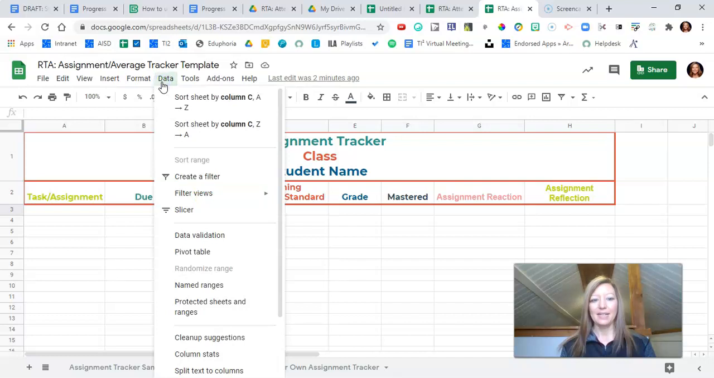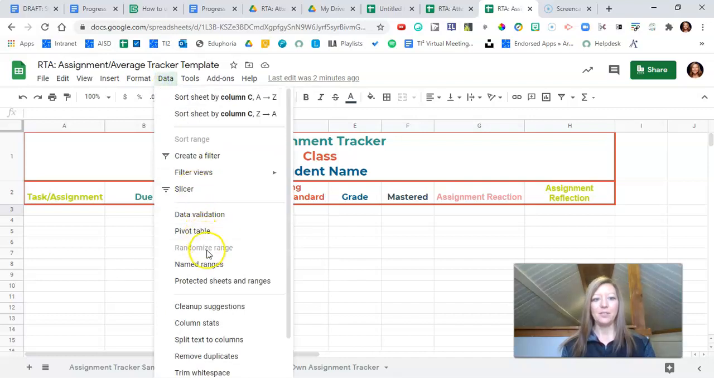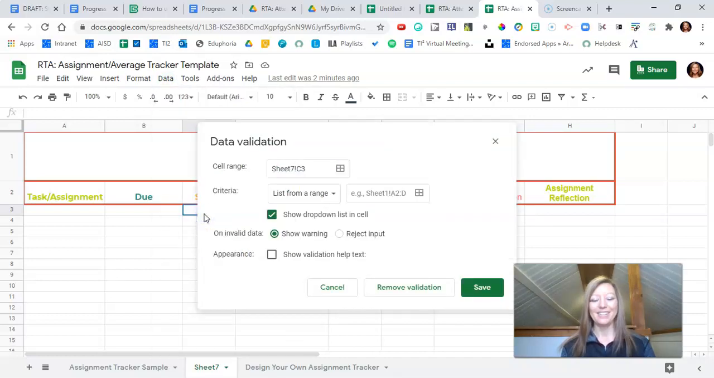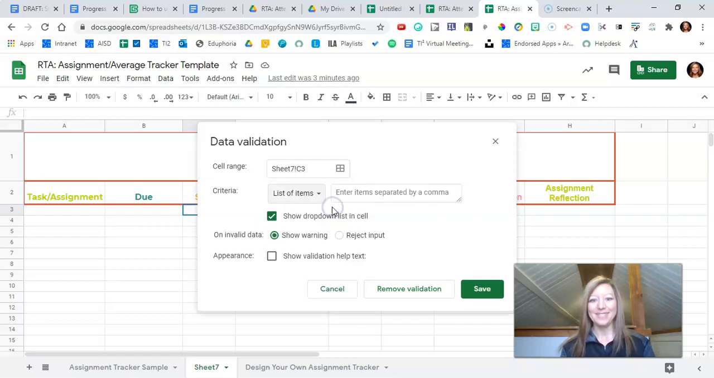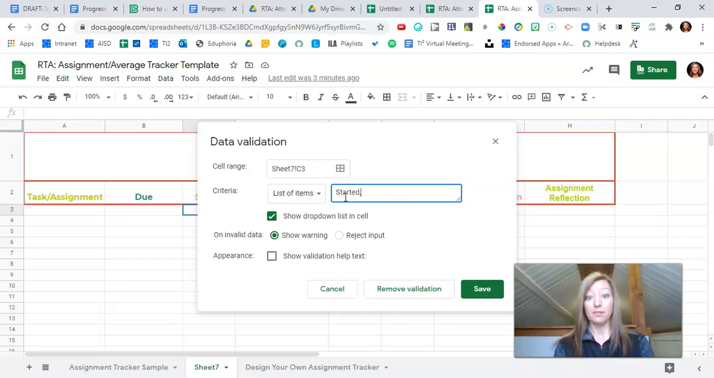Select Data, and then in that tab, you'll select Data Validation. From here, under the criteria, you will select a list of items, and then you'll just enter that list of items separated by a comma. No spacing is needed. So let's just say we're checking in on the progress of a project. So started, not started, finished.